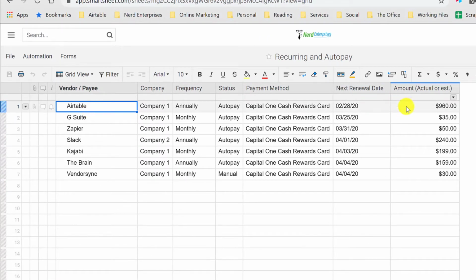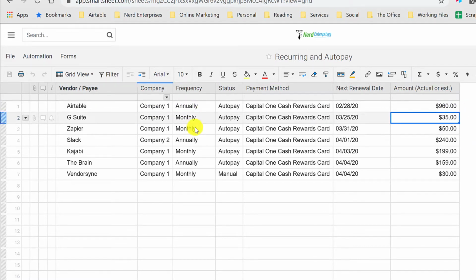And here you don't need the monthly, you just need the renewal amounts, right? So over here we indicate the frequency. Is it annually or is it monthly, right? So Airtable's $960 a year. G Suite, $35 a month. Whatever it is down the line, you get the idea.